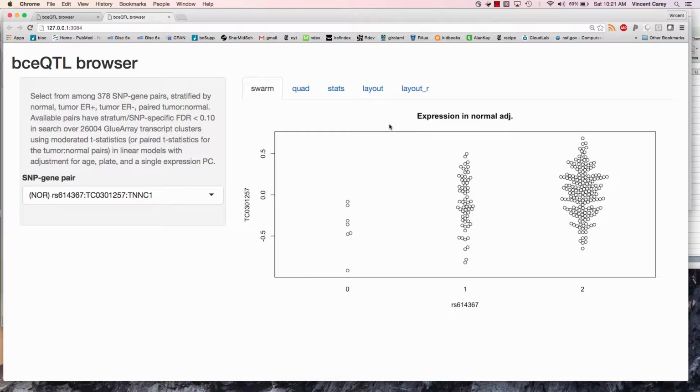Why do we need a video about it? Well, it's possible to use it in ways that are not completely straightforward, so I thought I would demonstrate it visually and interactively. When you start it up, it comes up with one of the basic findings. This is a finding in paired normal adjacent tissue, and it involves the relationship between SNP 614367 and the gene TNNC1. And the first type of visualization we have here is a swarm plot.